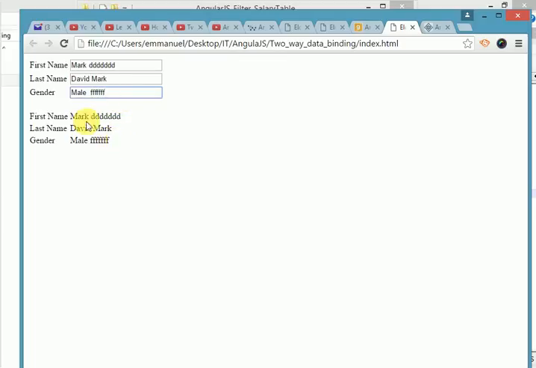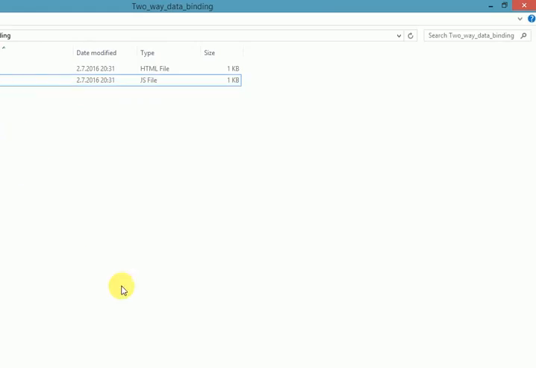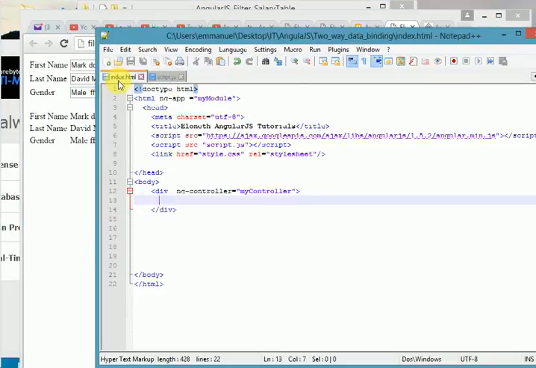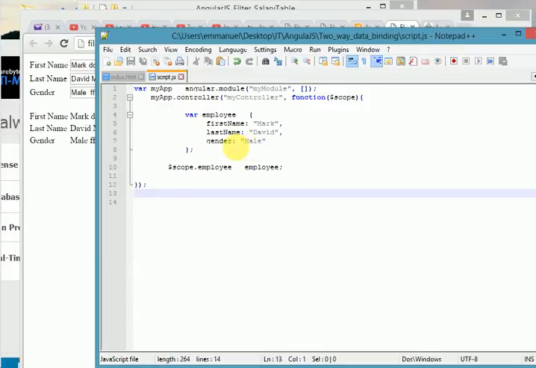This is what is known as two-way data binding, and we use the ng-model directive for this. If we change, for example, this is our view. Whatever changes we make in our view, we want that change to replicate in our model. So let's see how it is created.